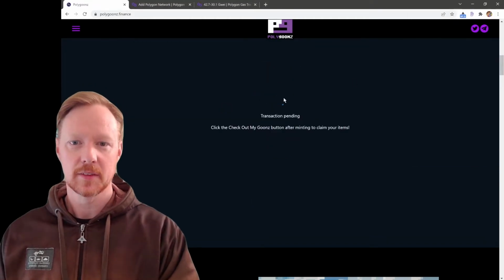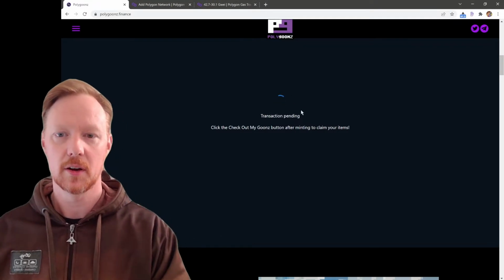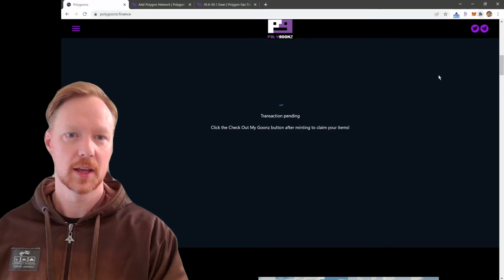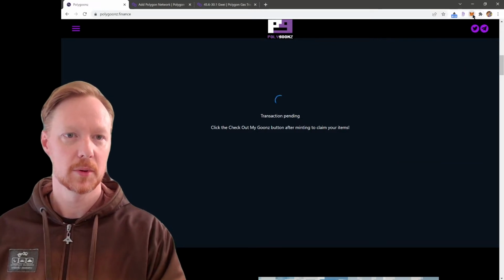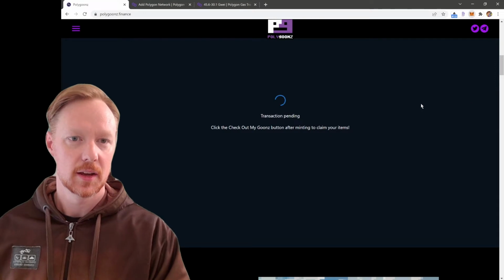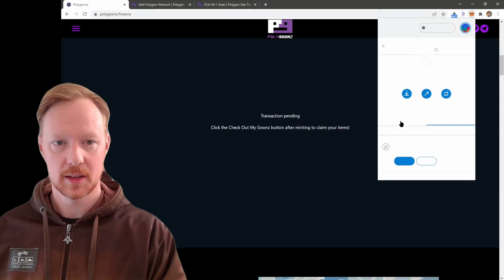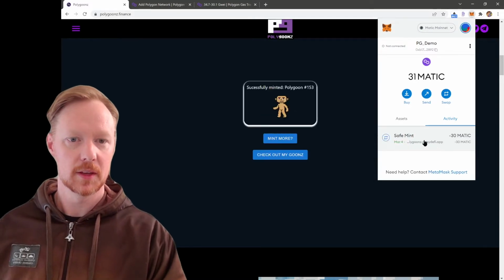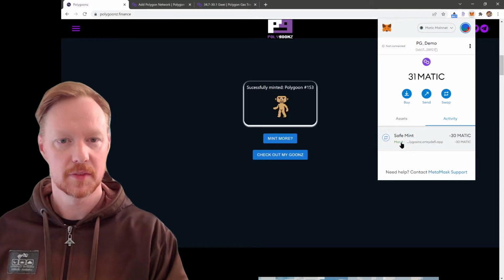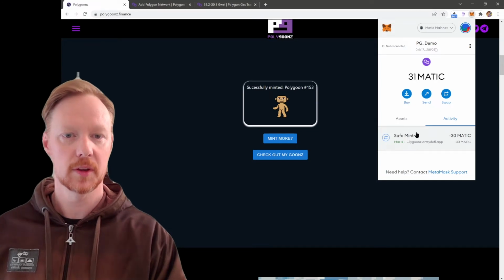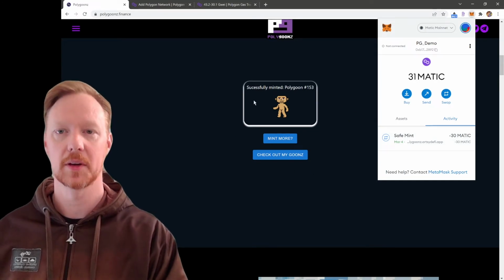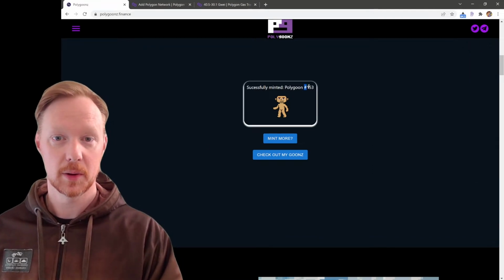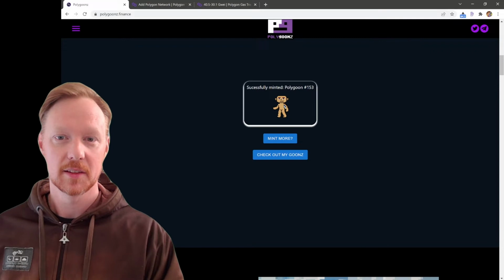And we will get a transaction processing signal here on the website. And what we can also do is actually look what's happening in MetaMask with respect to the transaction. We'll see that processing pending here. And we'll probably see it. Oh, okay, it happened fairly quickly. Often it will process first in MetaMask and then happen on the Polygoonz site. So we've successfully minted Polygoonz number 153. Look at that little cutie.